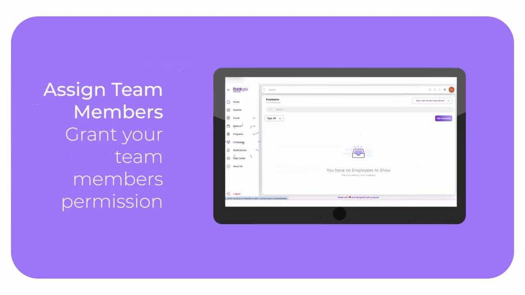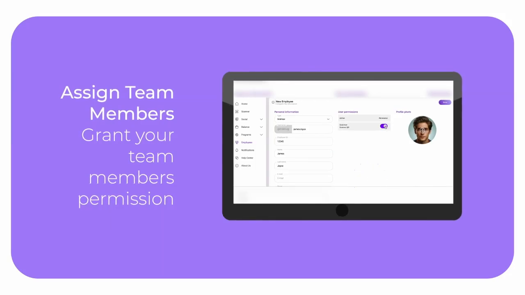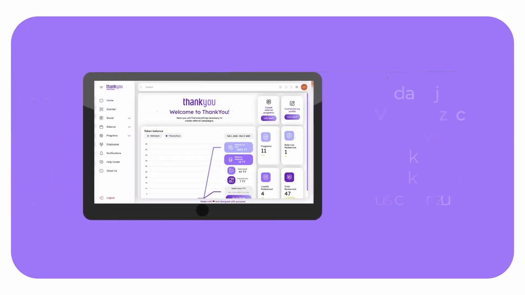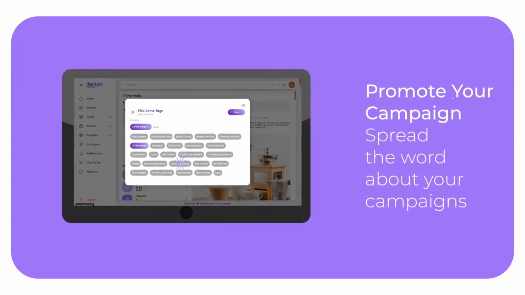Step 5. Assign team members. Grant your team members permission to authorize point transfers for customers participating in campaigns. Step 6. Promote your campaign. Spread the word about your campaigns.